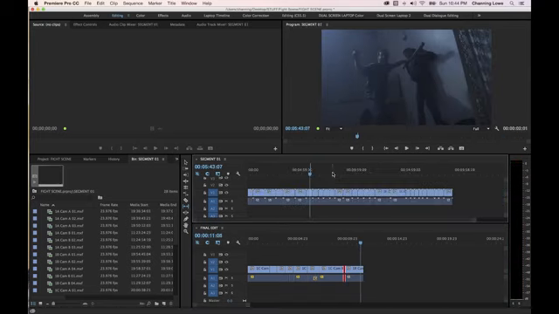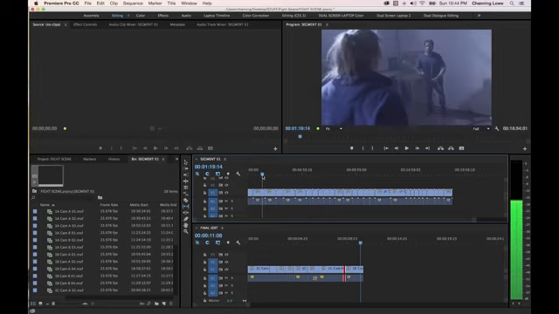Now let's cut to the wide shot of the other girl coming toward her. And this is where we're going to get into the fight scene here, to where the fight scene officially starts.